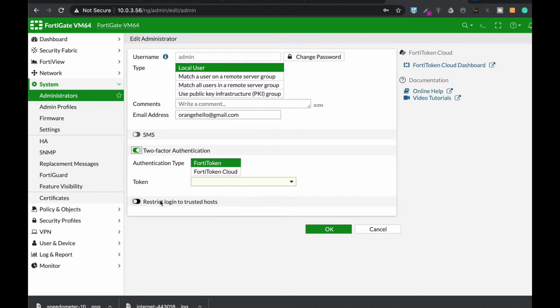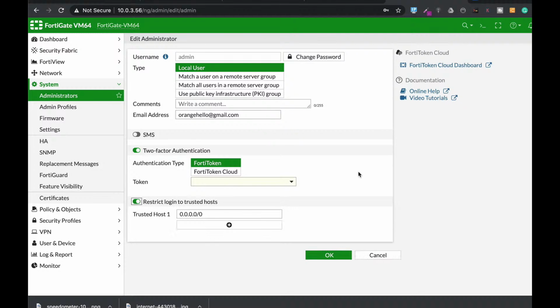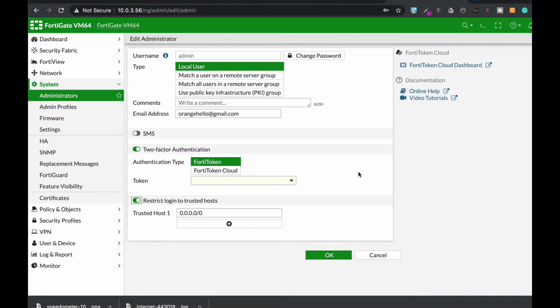Another thing is trusted hosts. You will need to configure either 1, 2, or 3 IP addresses that the admin can actually connect from to the management interface of your FortiGate. So configure your office address, configure your home address. Don't let anyone get into your FortiGate from outside.